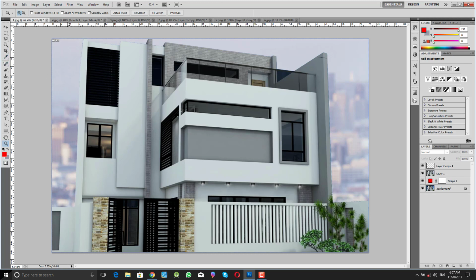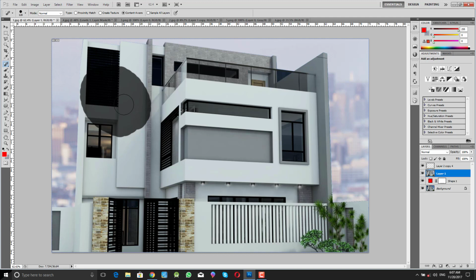Now I will explain this part of the tools, the other 8 tools. Now here, spot healing brush. So I'll tell you what this is. If you select this area, it will make it harmony. As you can see here, wait for it. Do you see? It makes harmony between the background and the house.